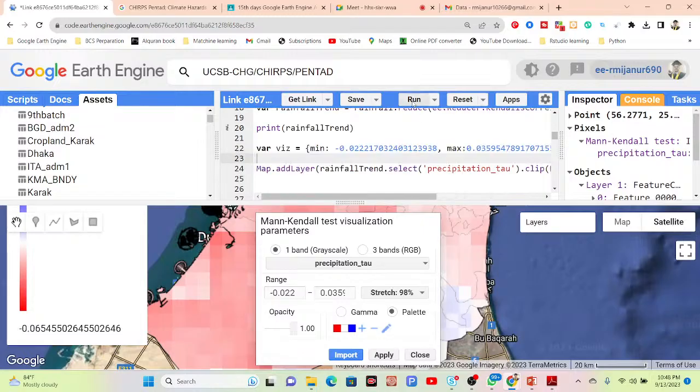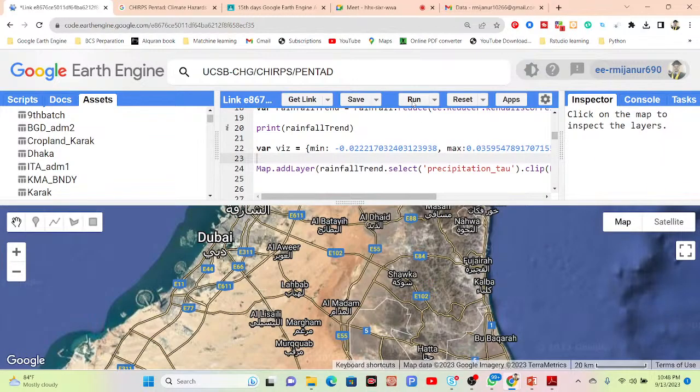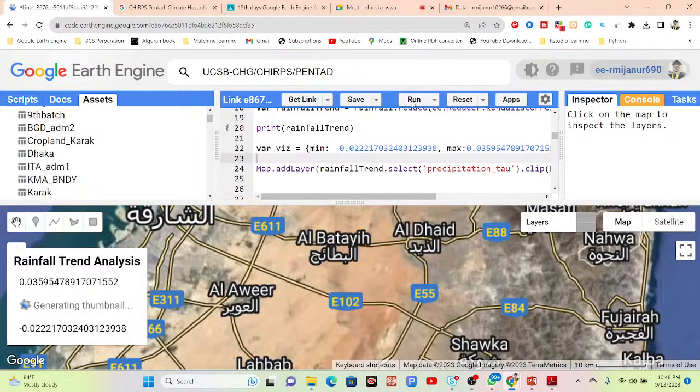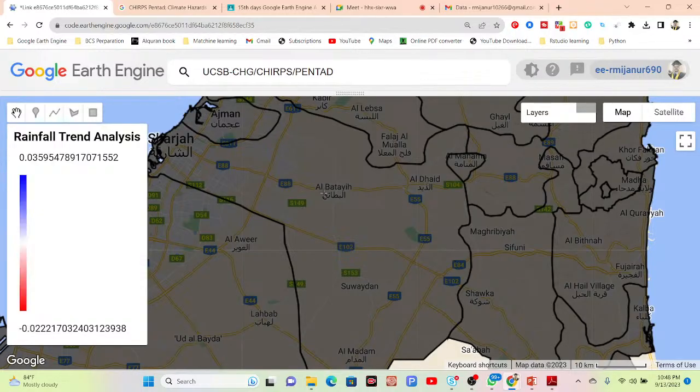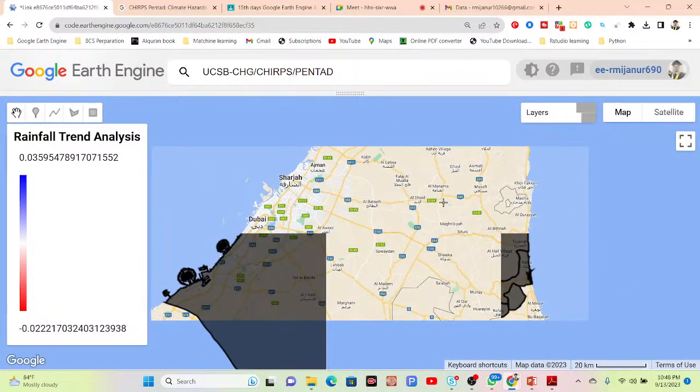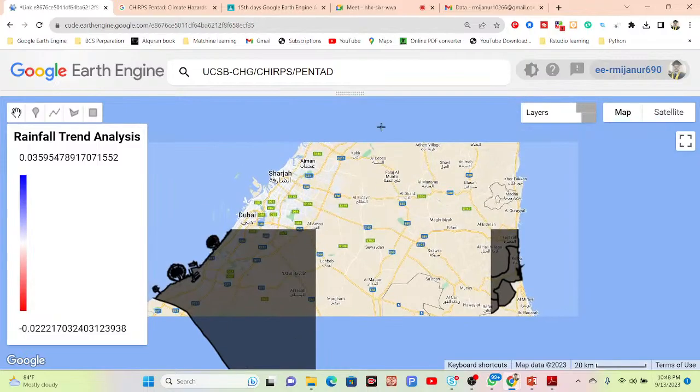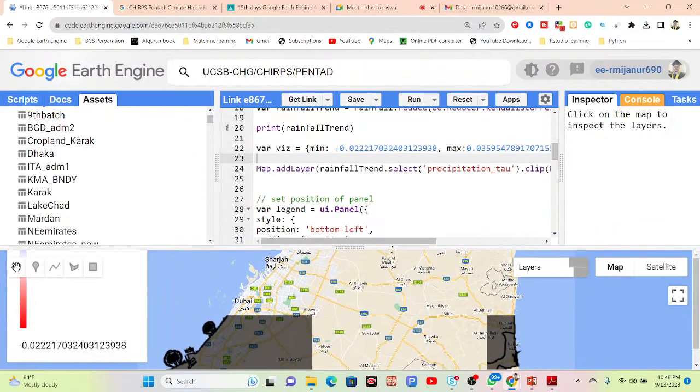Okay, so now click the run. So now we can get a better result. It is showing the highest tau value and lowest tau value. The highest tau value indicates an increasing trend of precipitation, and the lowest or negative pixel will identify a decrease in the trend of precipitation. Okay, so now it will be loaded. In the meantime, I'll talk about the function. Which function do we need to use here?